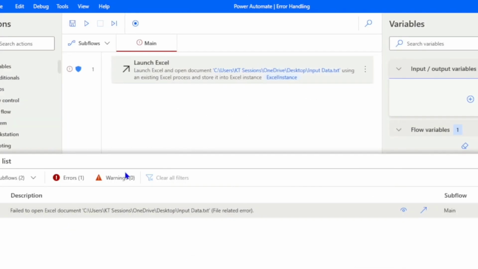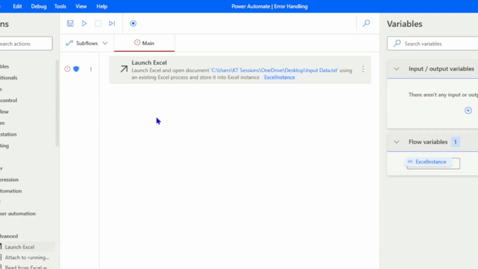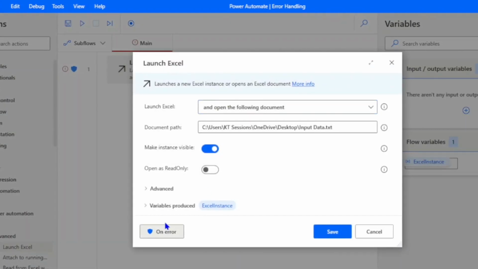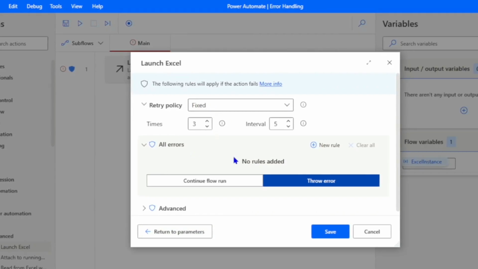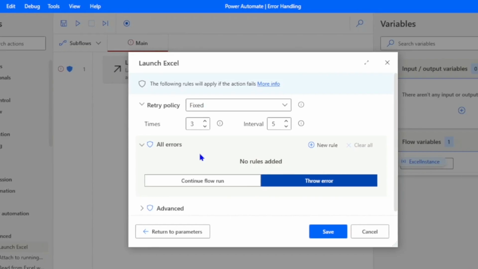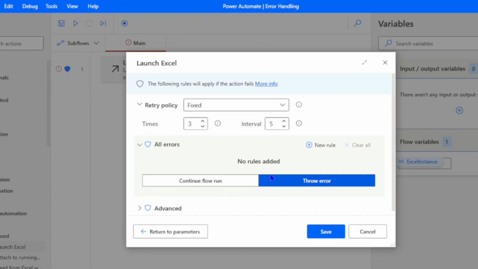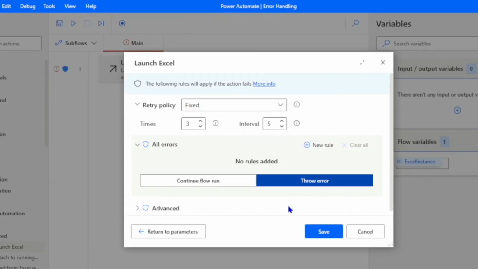So after 3 retries we are still getting this error. So what we can do is, now we need to manage this. Means if after our maximum number of retries the error still exists, then we need to perform something to manage this. Either we can throw the error, which we are doing. Means if it fails after 3 retries, we are throwing the error.